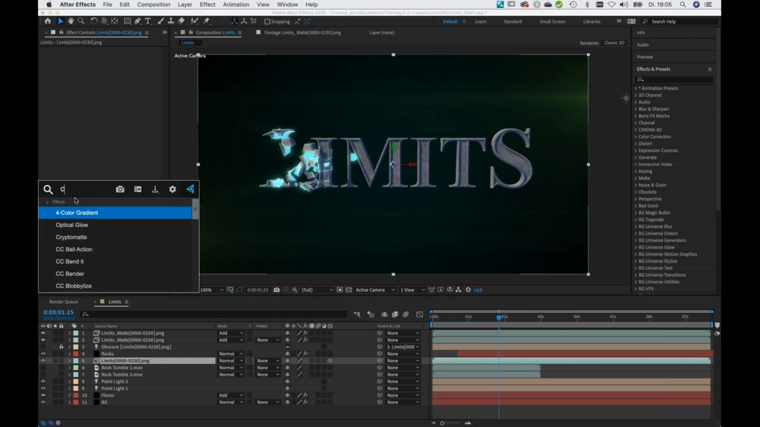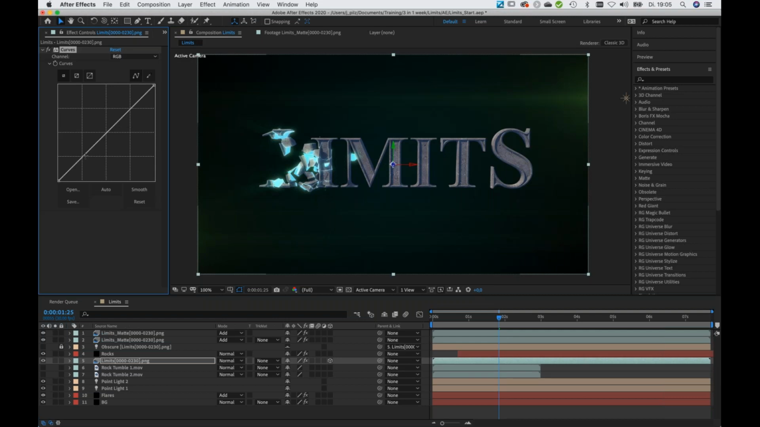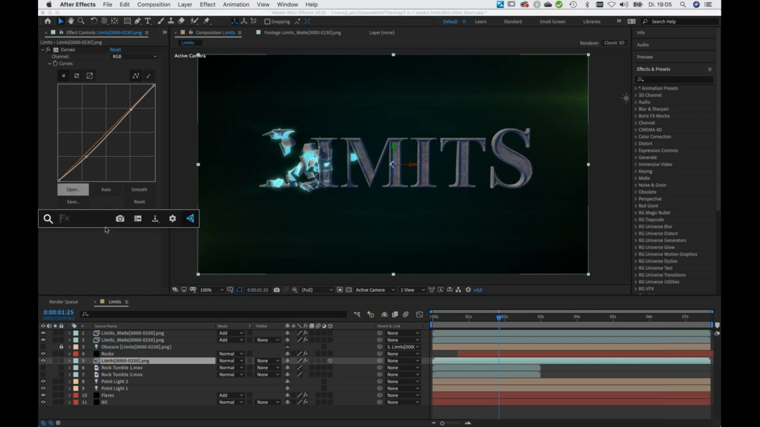So add some curves. And I always love bringing the midtones down a little bit. And then I'm also gonna add something that is very 90s, which is a drop shadow.